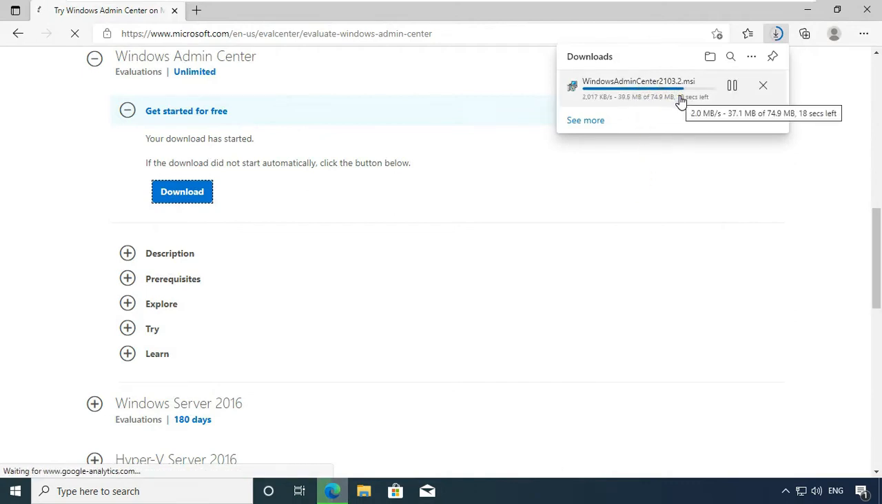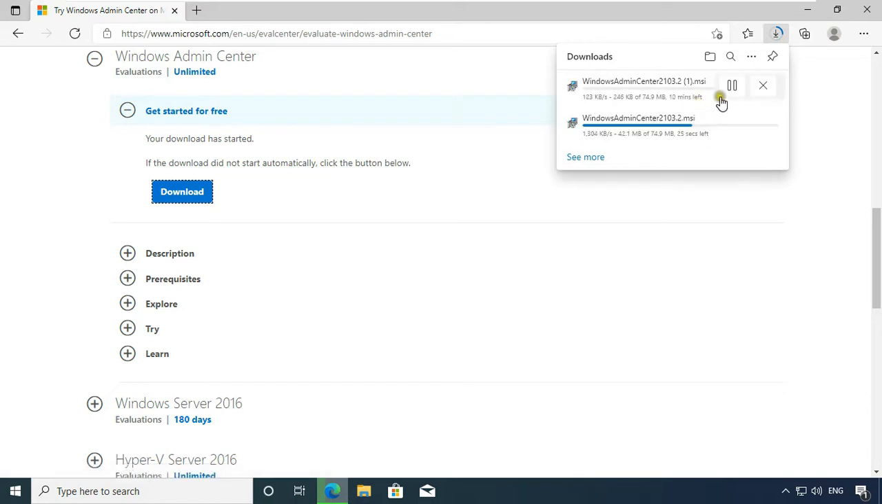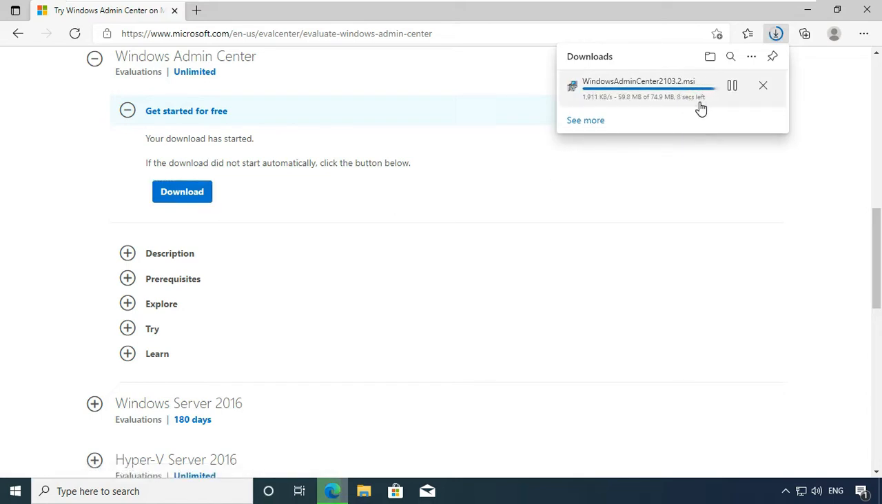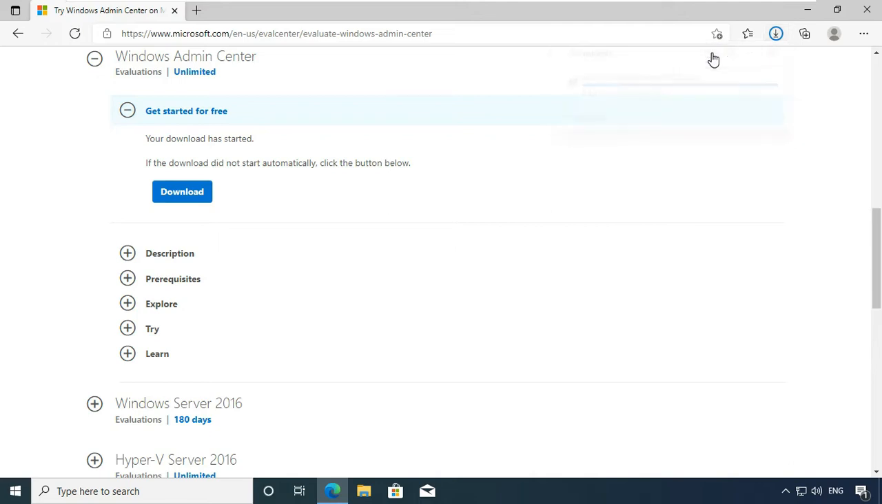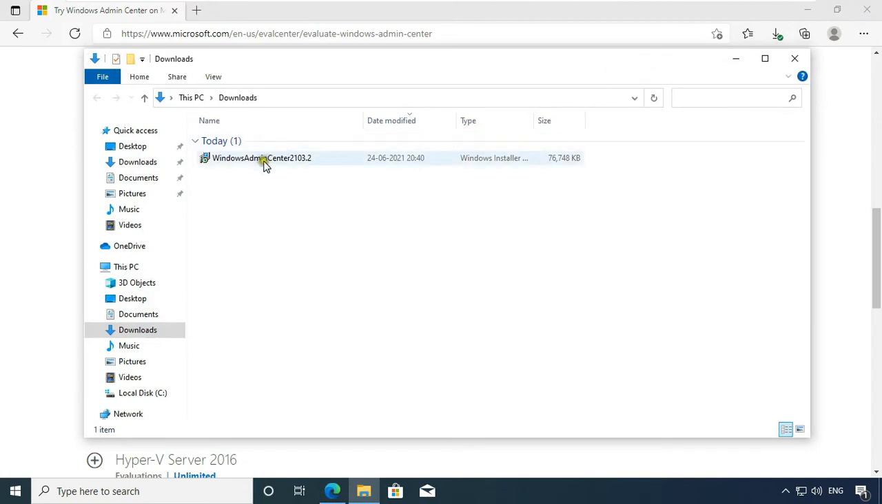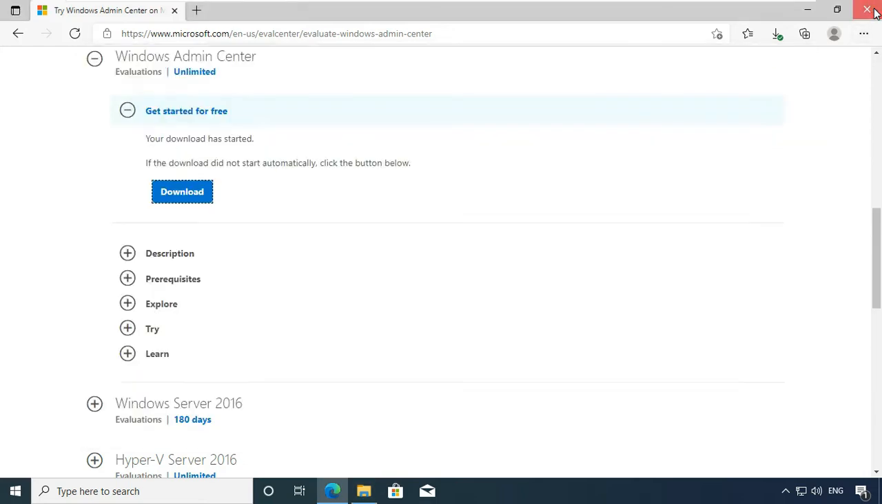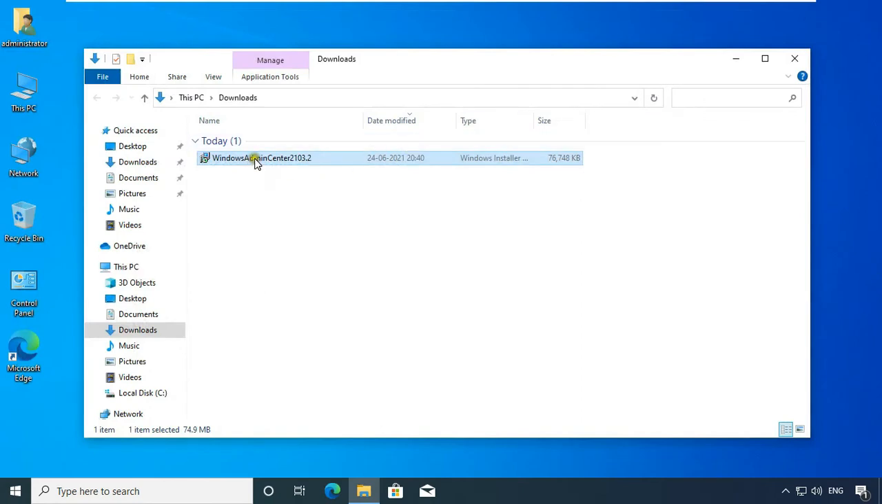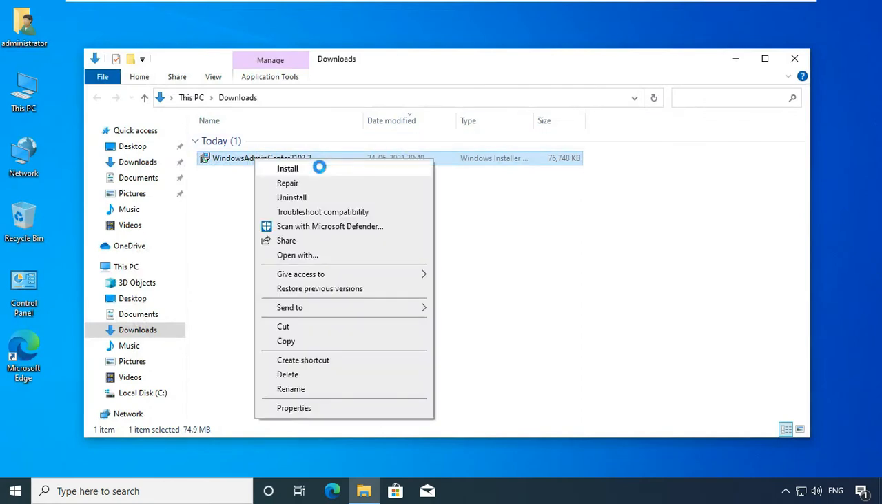As you can see, the setup is downloading. The setup is downloaded, go to the download folder. Here is the Windows Admin Center version 2103.2 setup file. Close the web browser. Right-click on the setup file, then click install.